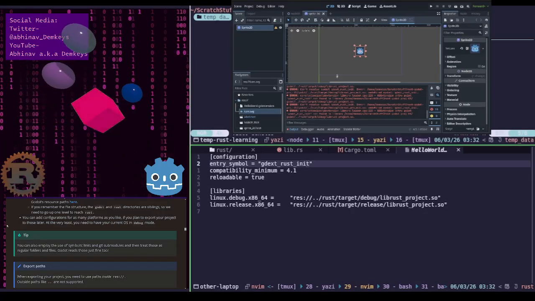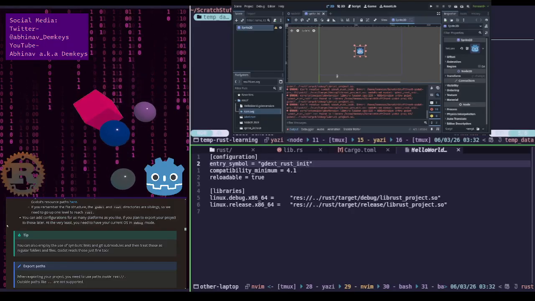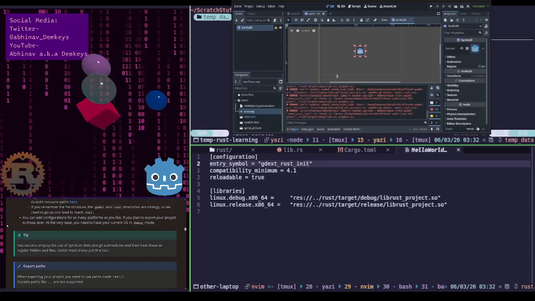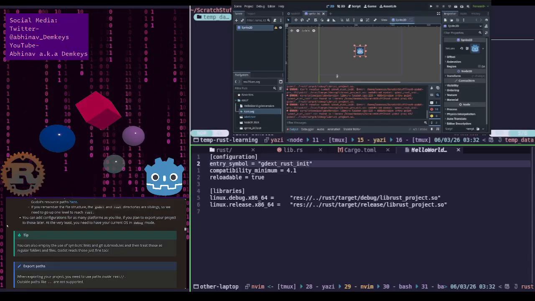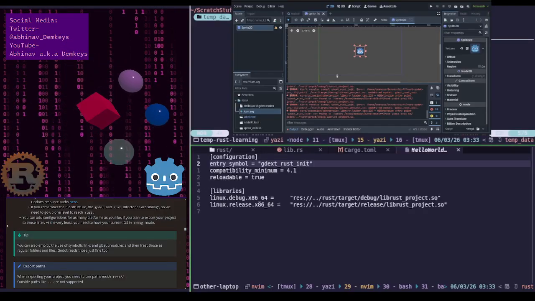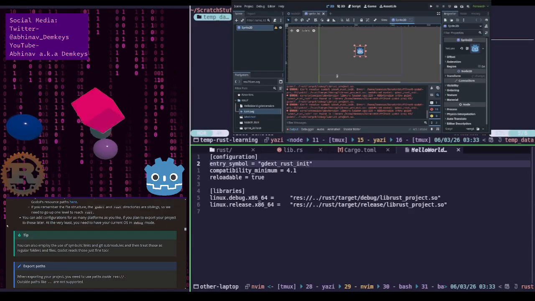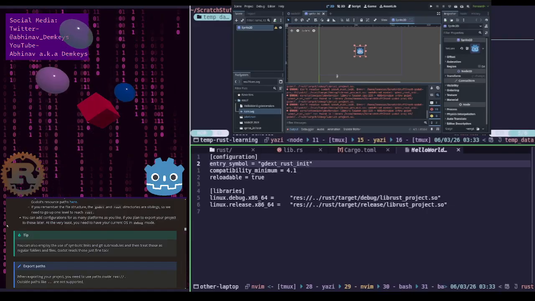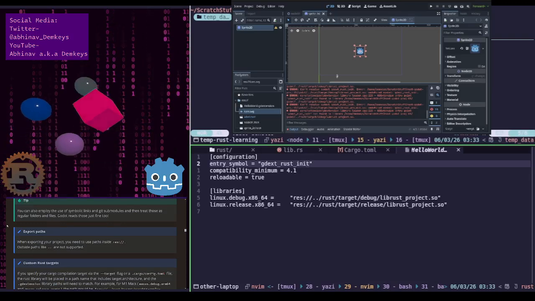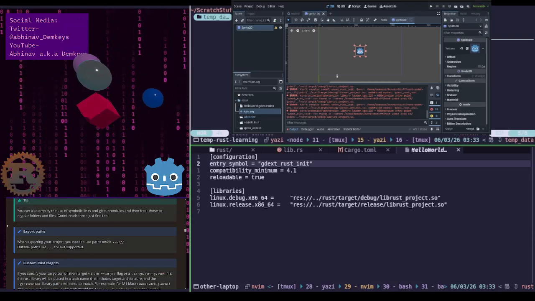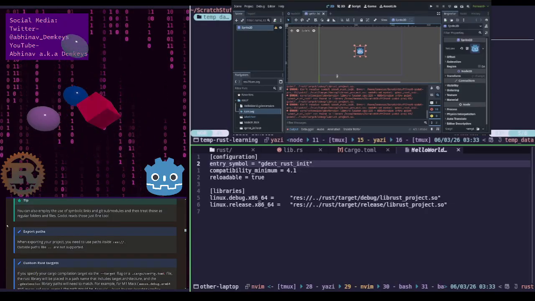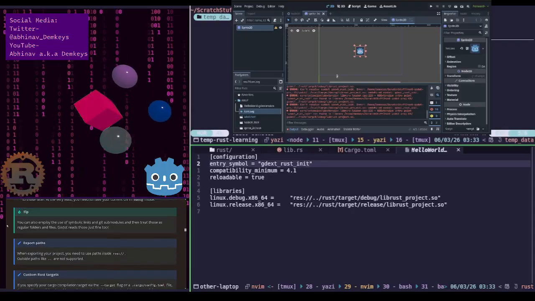So I've created the GDExtension file. It says you can add configurations for as many platforms as you like. I've stuck to Linux. I've created entries for debug and release on Linux specifically. When exporting your projects, you need to use paths inside res. Outside paths like this are not supported.